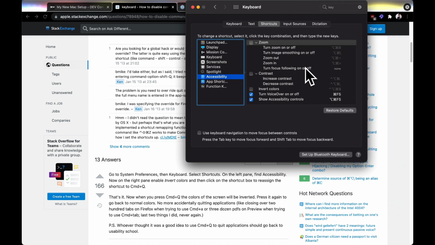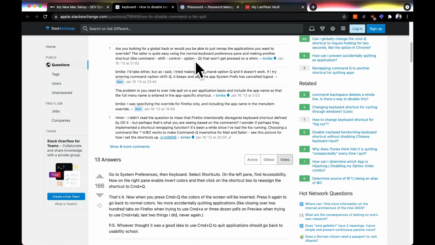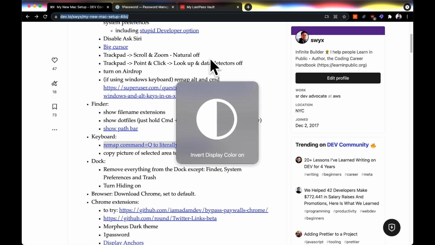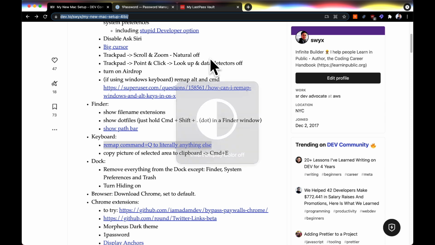Accessibility, invert colors, and then remap this to Command Q. And now when I do Command Q again, accidentally, let's say I'm trying to press Command W and I want to close a window, but I accidentally press Command Q, it just inverts. Fantastic. Now it's harmless.